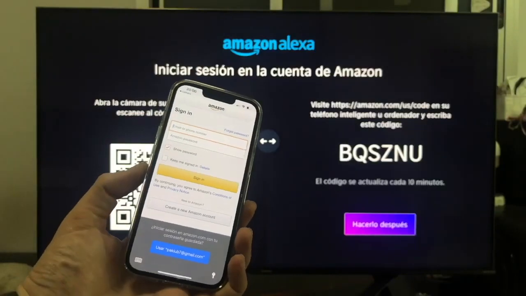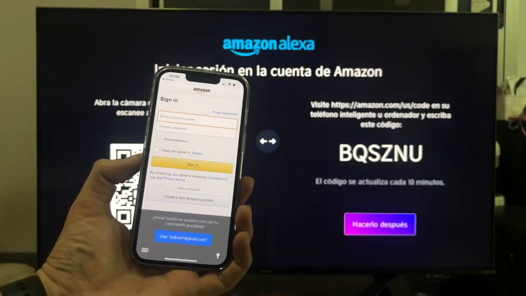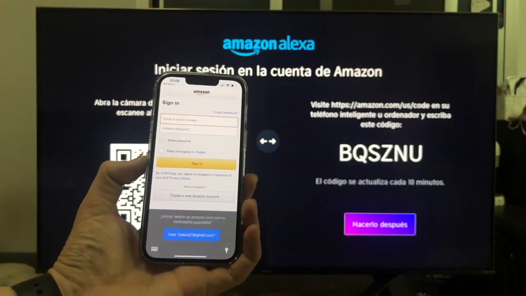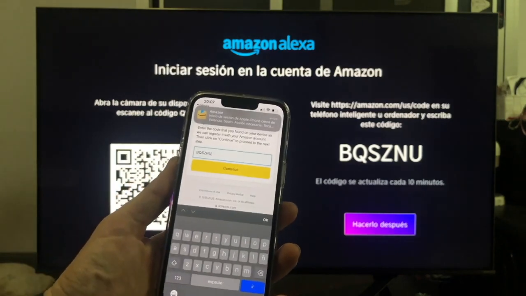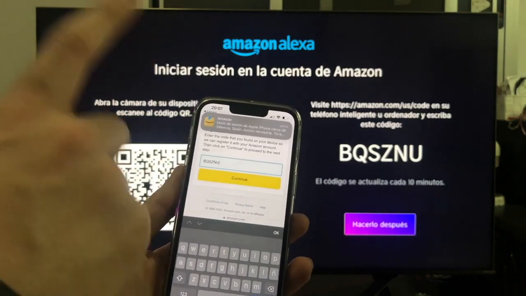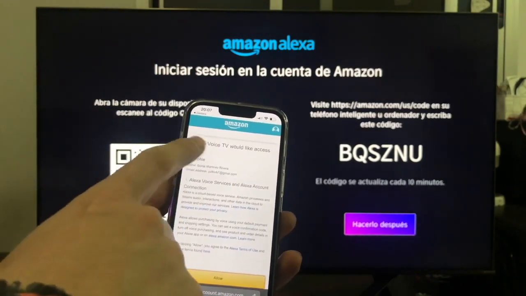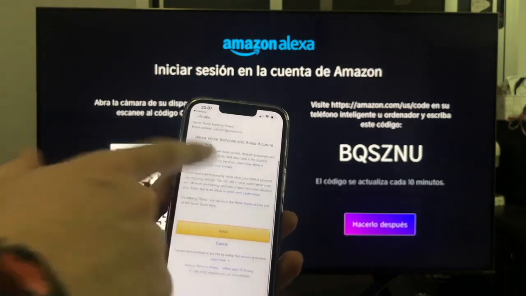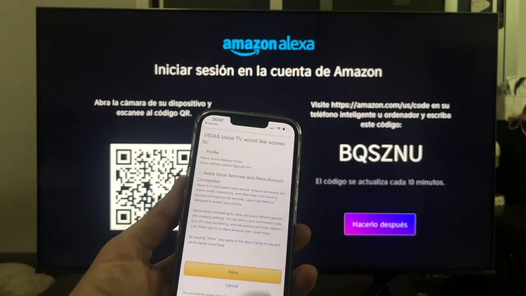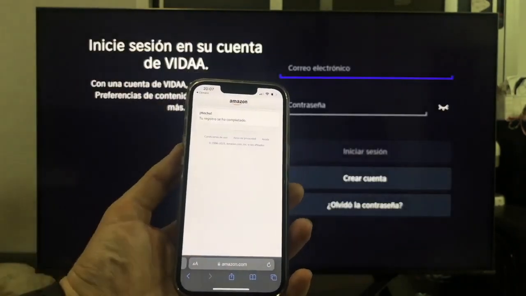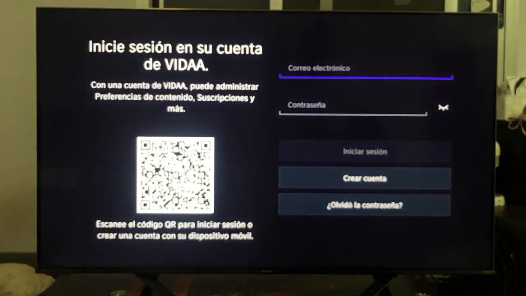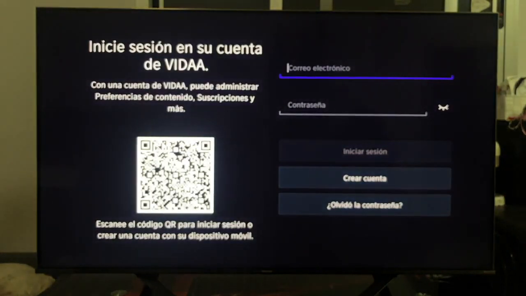As you can see, we will have to log into our Amazon account with our credentials and once we have entered them, the same code that appears on television appears. We are going to let you continue. Now it appears that VIDAA Voice TV wants to access our Alexa services. We are going to click Allow and it tells us that the registration has been completed and on the television the screen we had before has already changed.